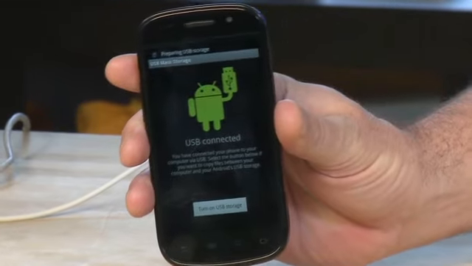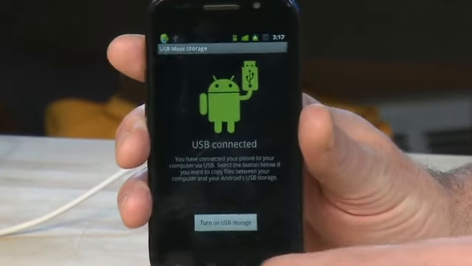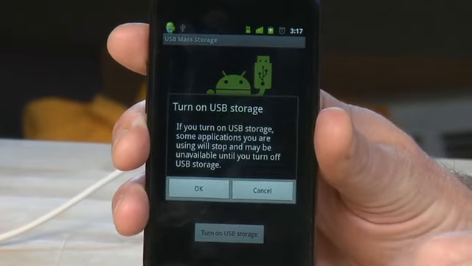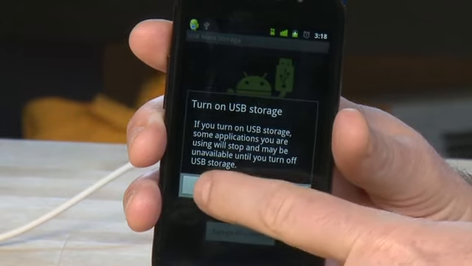And what you're going to see here on the phone is that it's going to ask me if I'd like to turn on USB connectivity. So let's do that for a second. As you can see there, it says USB connected. So I want to turn on USB storage. And I want to go OK.